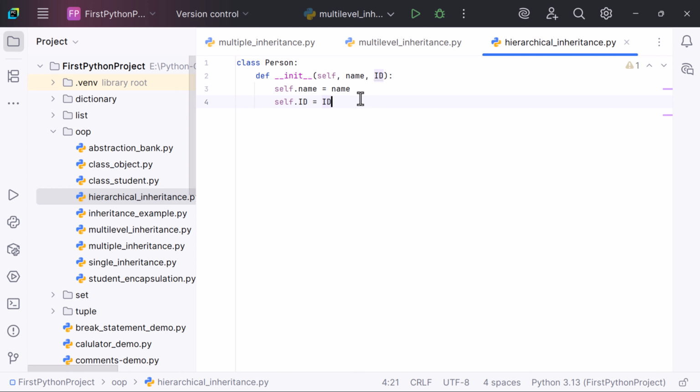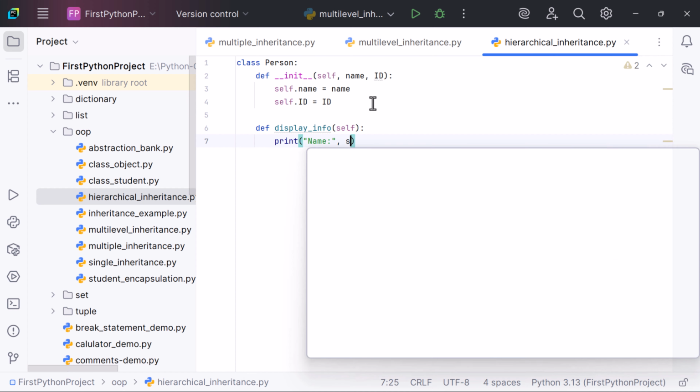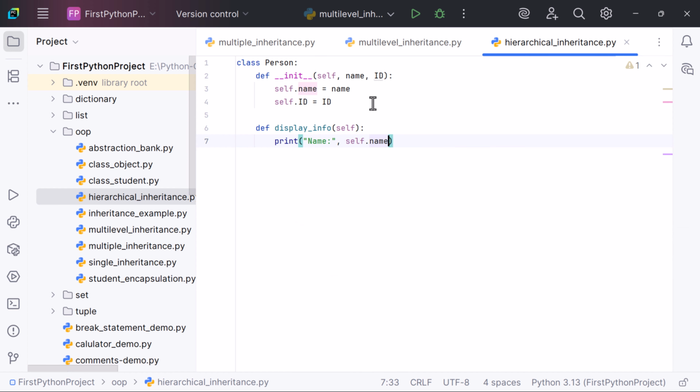Let's also add a method to display this common info. We define def display_info with self in parentheses. Inside this method, print name : self.name. Print id : self.id. Perfect. Our Person class is ready with shared attributes and one common method.